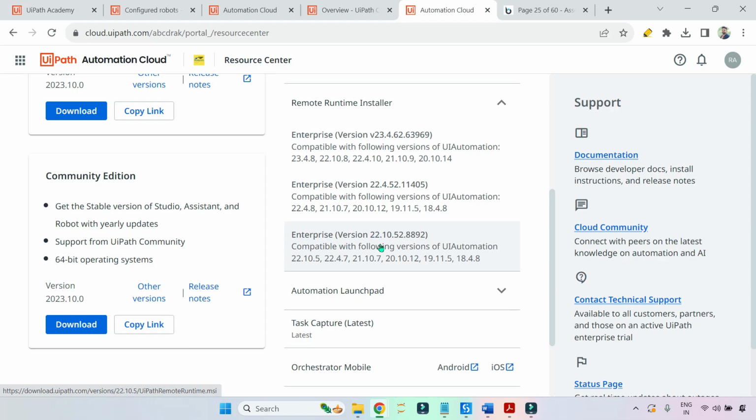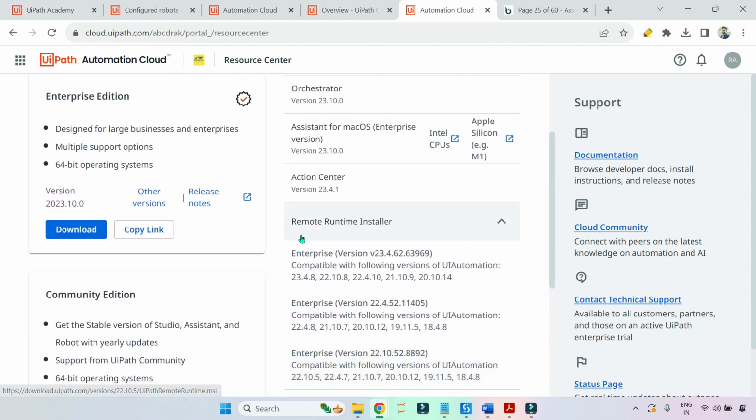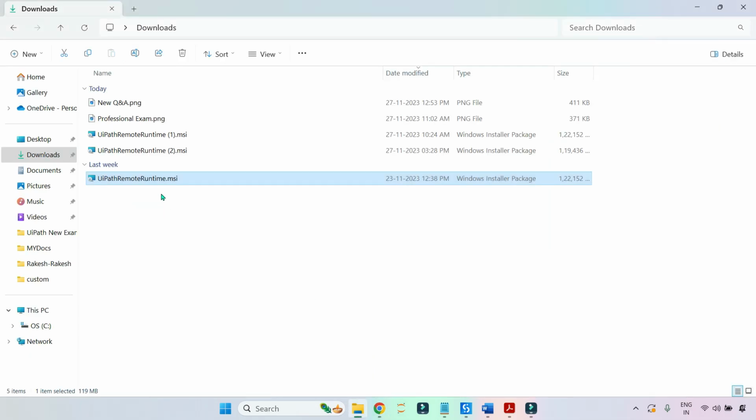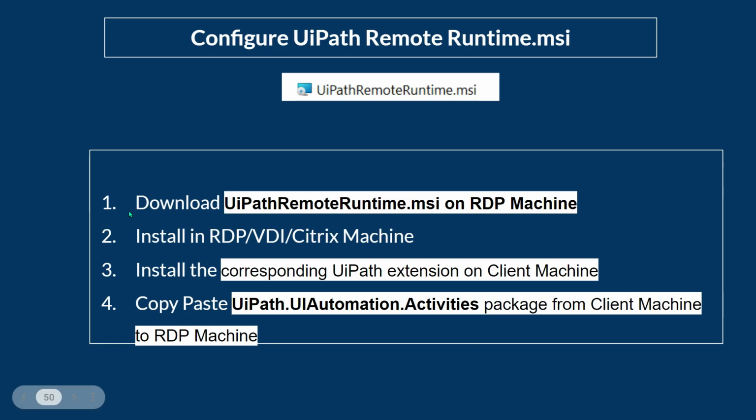Okay, so first thing you have understood is how to download the required UiPath Remote Runtime, and then transfer that file. If you're downloading it on the local machine, transfer the file to the RDP machine and double click and run it. This is one way. So the very first step is installing UiPath Remote Runtime. The very first step of how to download the UiPath Remote Runtime MSI file has been clearly explained. And after you download, how do you transfer to the RDP machine?